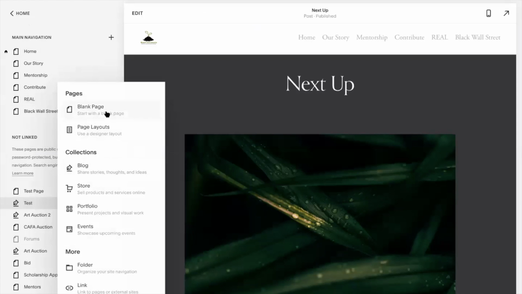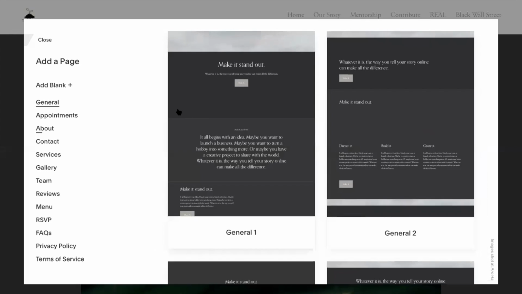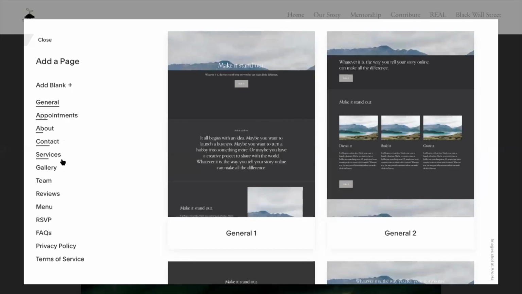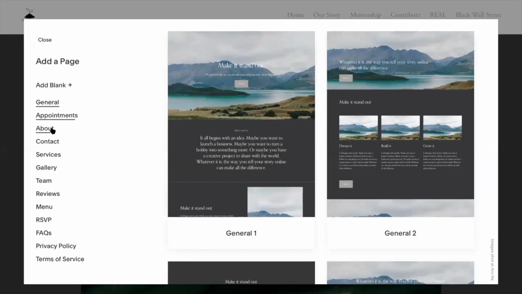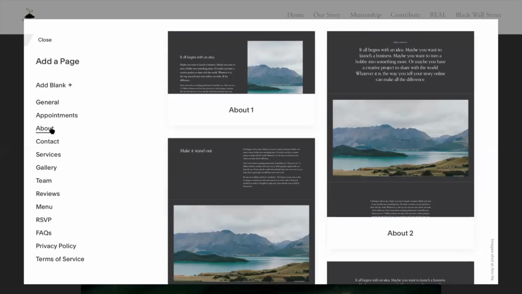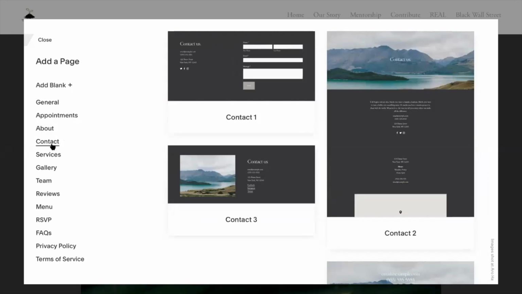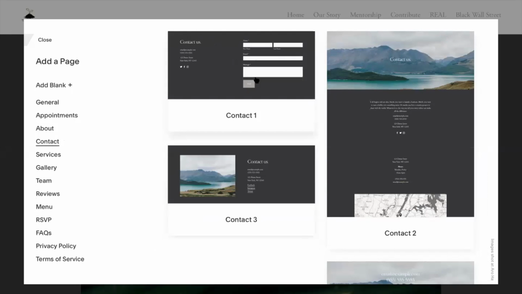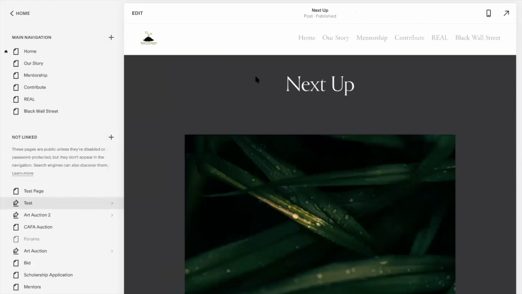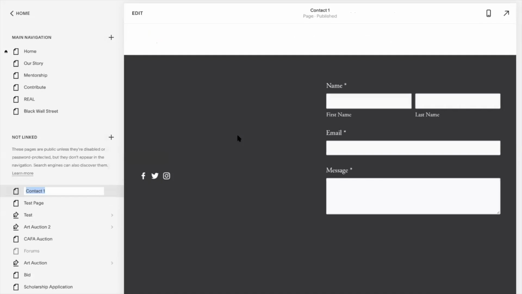So now go to pages. You can insert a blank page. I like to use a page layout because I feel like that's a lot simpler and they already have pre-made formats for you. So I'm going to go ahead and select the contact layout, and I like to use the first one because it allows you to get information from the person making the purchase or placing the bid.